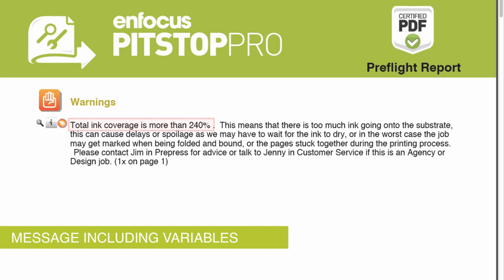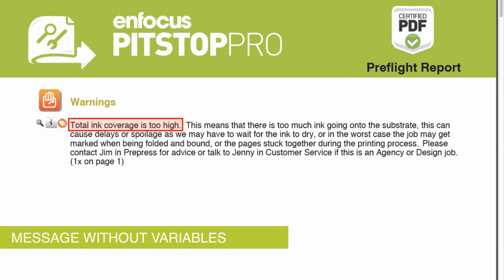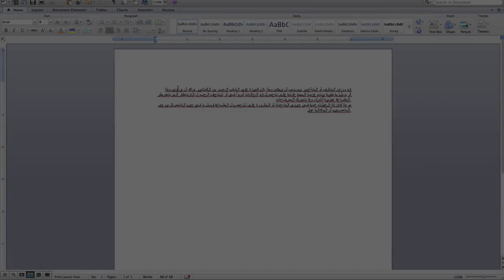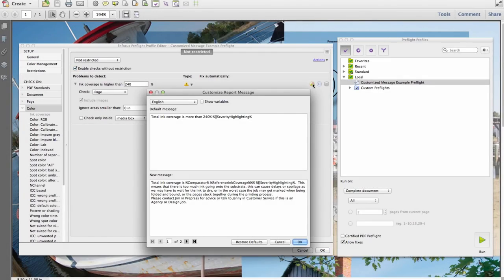A customized message can work with or without the variables shown in the default message. However, a Preflight report will then only show the message as it appears in the new message field, without any reference to an entered value. Non-default language messages can be composed outside of PitStop Pro and pasted into the new message field to expand a report's ability to be displayed in many additional languages.